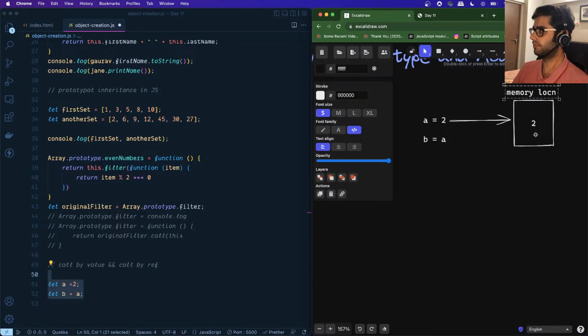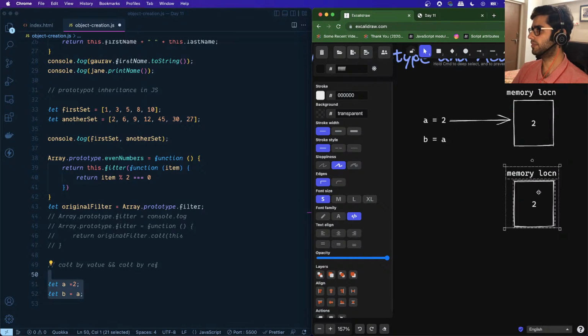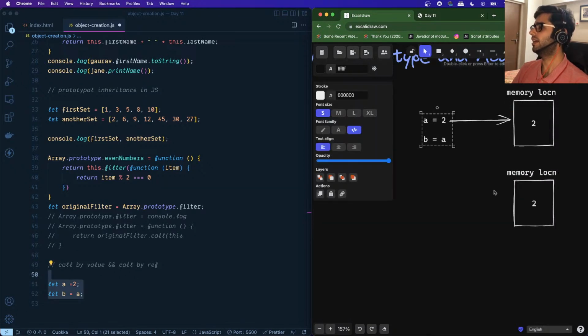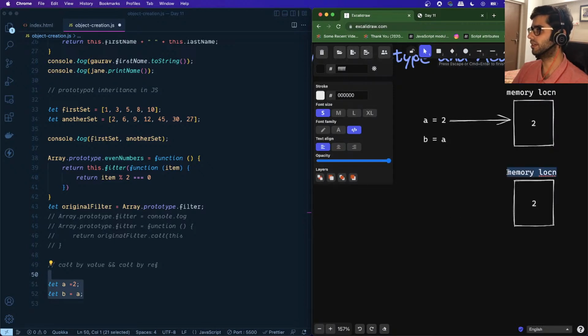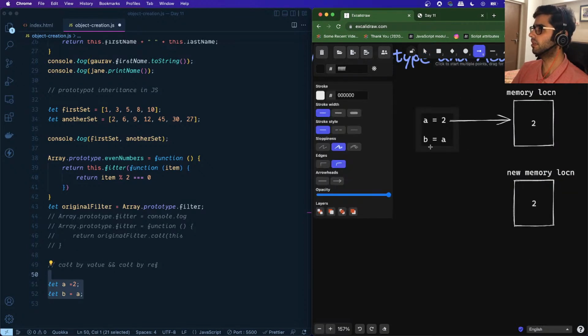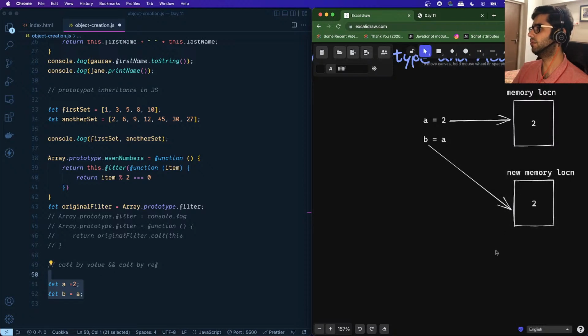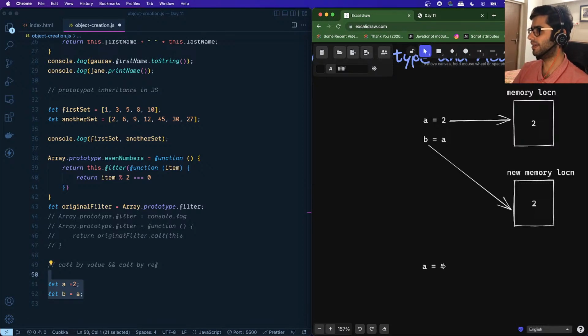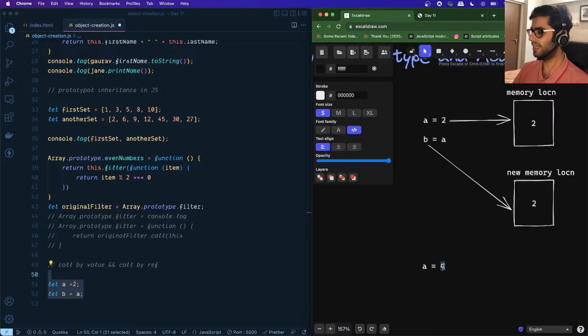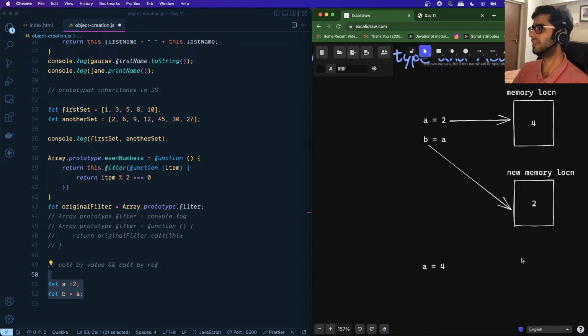Similarly, when I'm saying B equals A, it is creating a copy of this and placing that value in a new memory location, so B is pointing to this new memory location. Now when I say A is equal to 4, basically it is updating this value over here. So there is no impact on the value which is assigned to B.